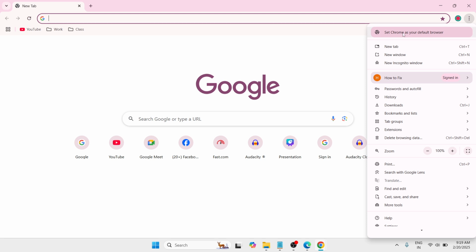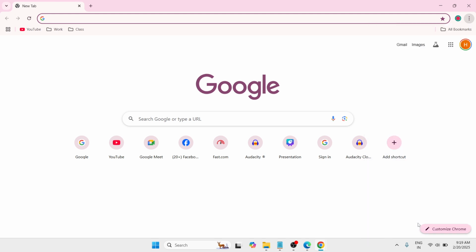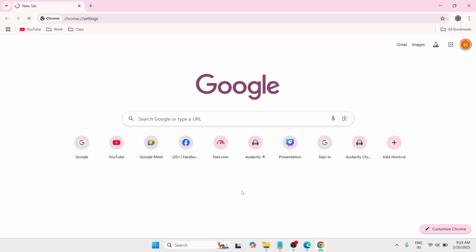And the moment you click on that, look for Settings, which has a gear icon. Now I can see it there next to Help. Click on it. Just double tap again to open.